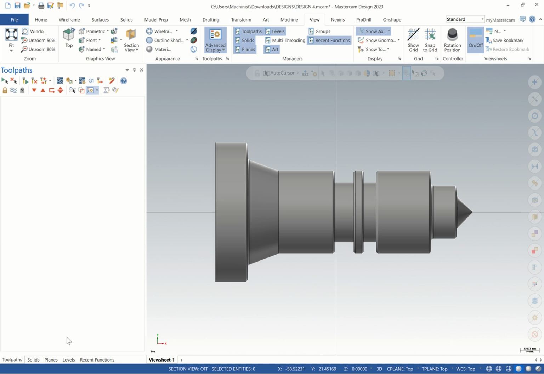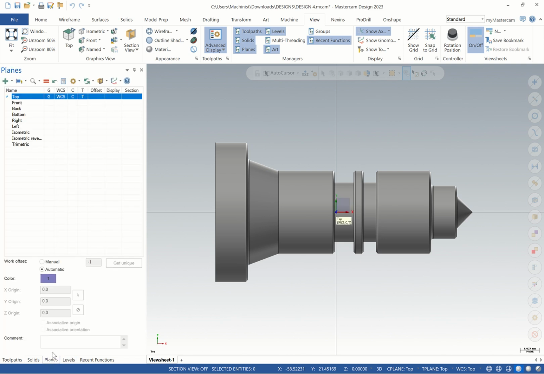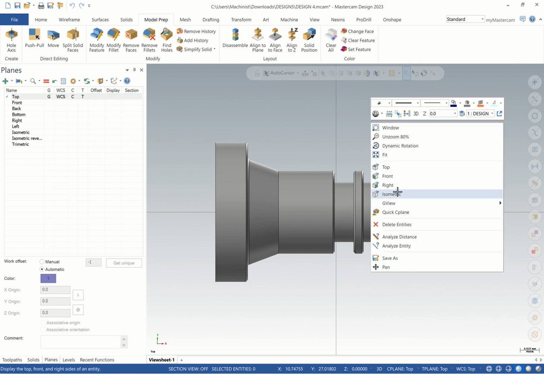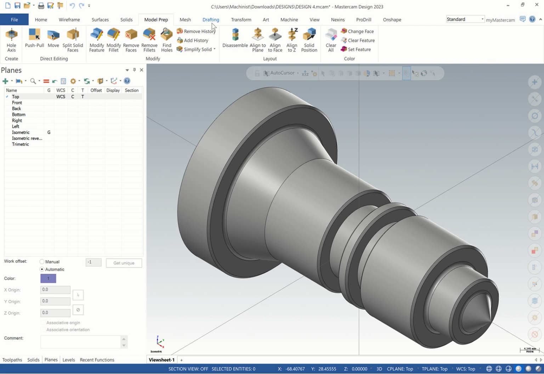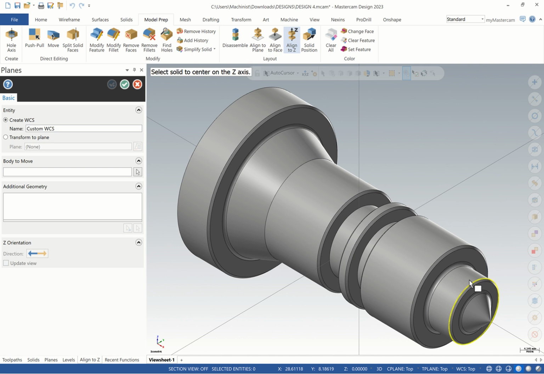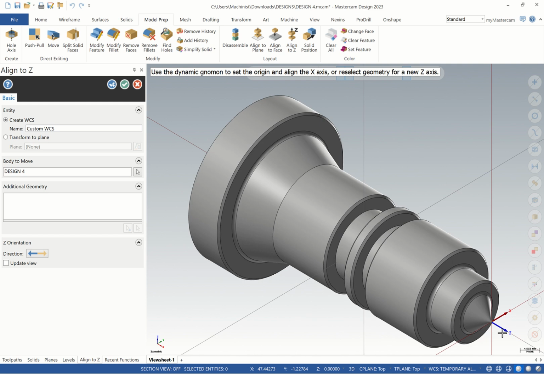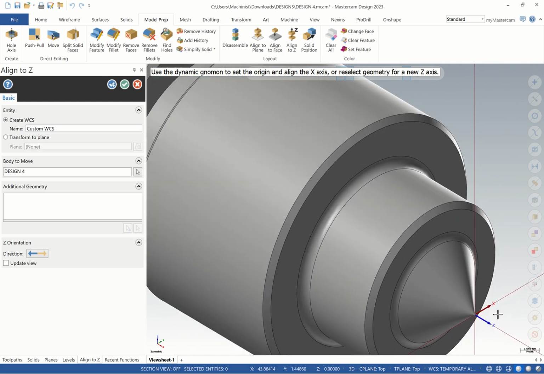So there are different ways we can put our plane. You can use these planes here, or the shortcut way, you can come to model preparation, then say align to Z. You click on this align to Z. First of all, let me put it to isometric, then come here to model preparation, click on align to Z, then click on this part which is close. This one, you see it has already placed the origin at the far end, where the z-axis is pointing away, and the x-axis is also pointing away at the origin. So this is the origin.